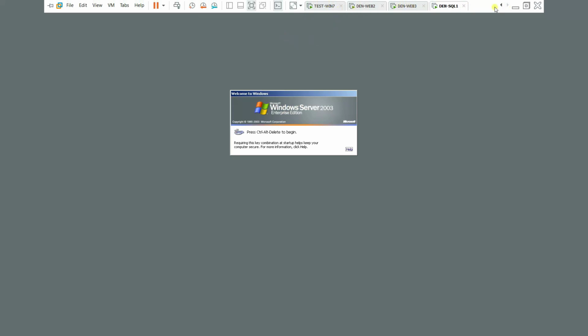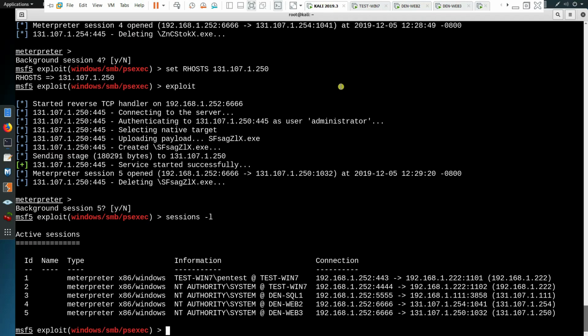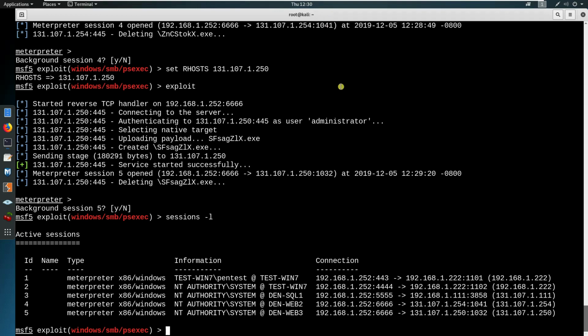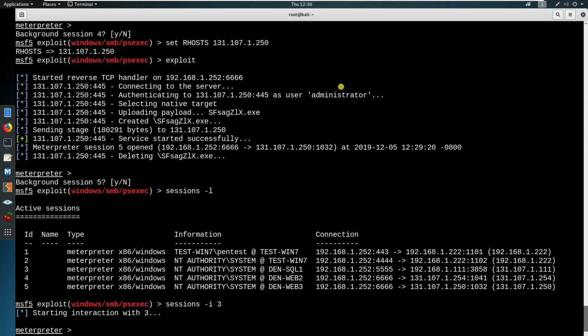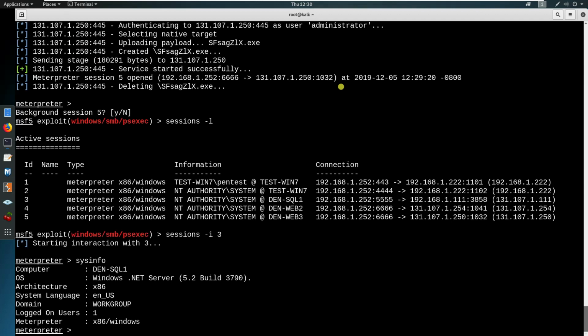All right, so now we did the pivoting, we did the pass the hash, and from here we can move around from, let's say, one server to another server by interacting with the session. For example, I want to go to SQL 1, which is session 3. So we just need to put sessions -i and then 3, and this will bring you to SQL 1. So we are in session 3.